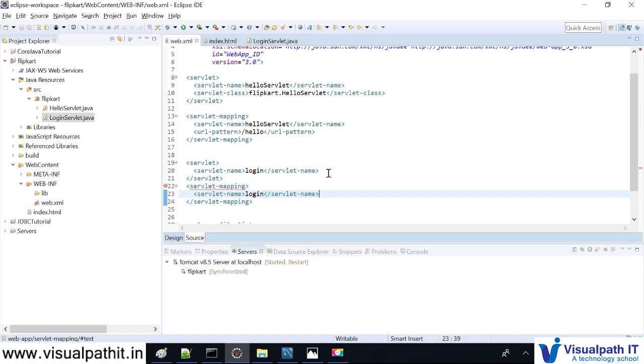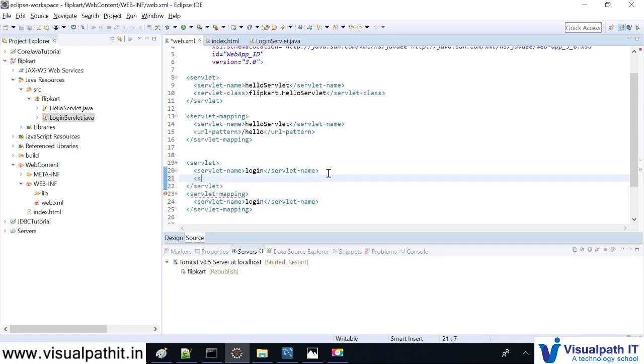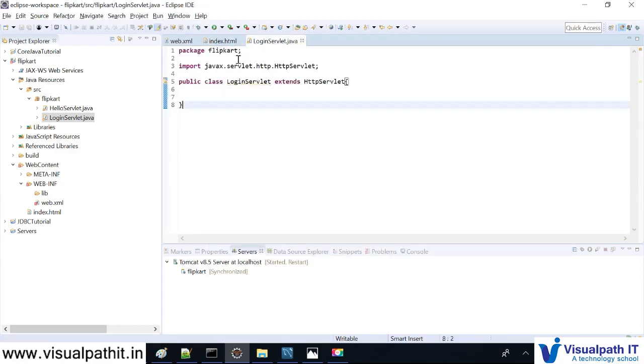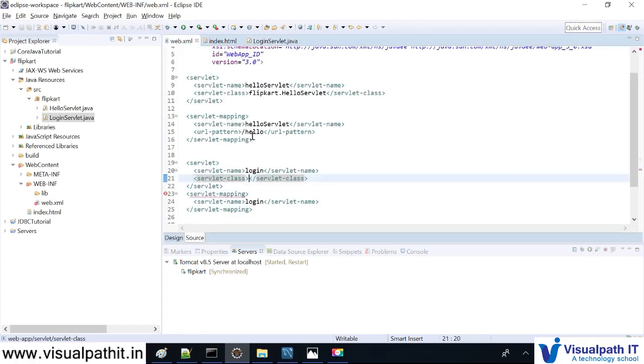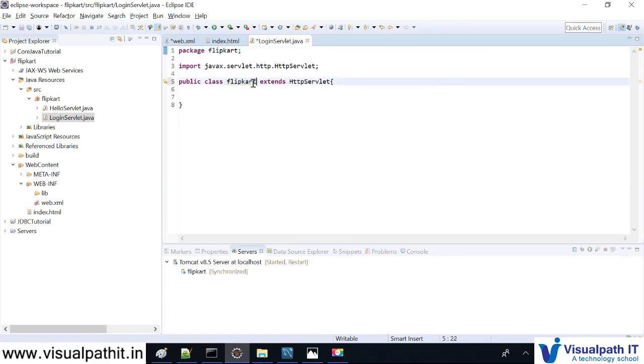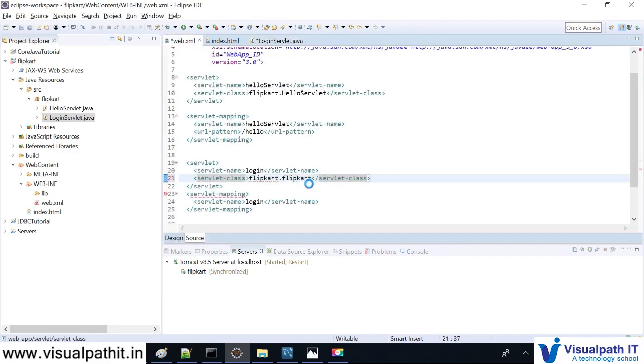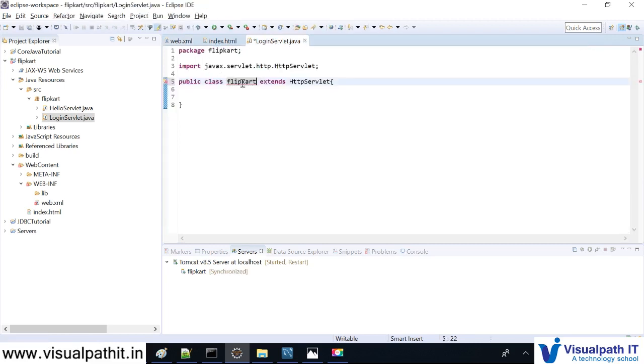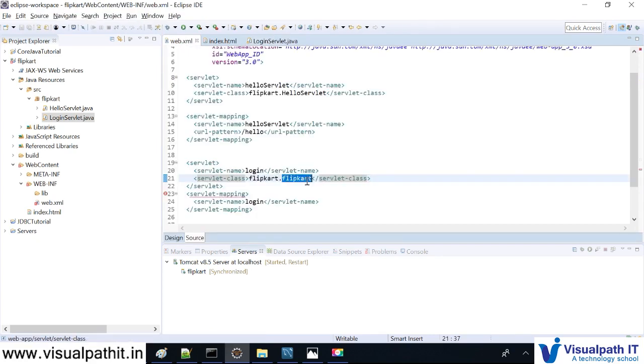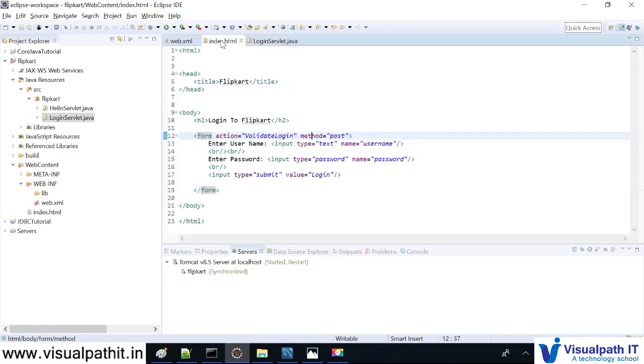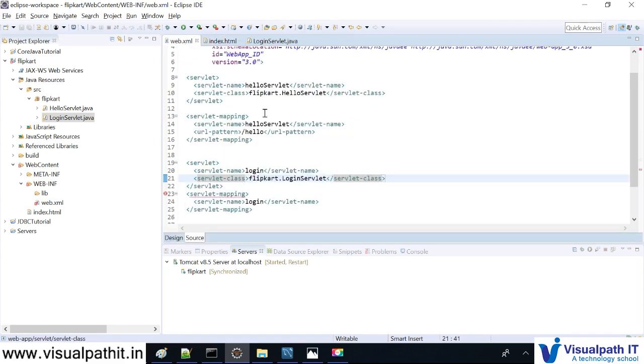The second step is we need to mention the class name. Servlet class, which is our login servlet, the package name dot the class name. It's not copied. The login servlet. I could do this at the last, but I don't want to confuse you about why I'm mentioning validate login here, and for that reason I'm declaring it now itself.